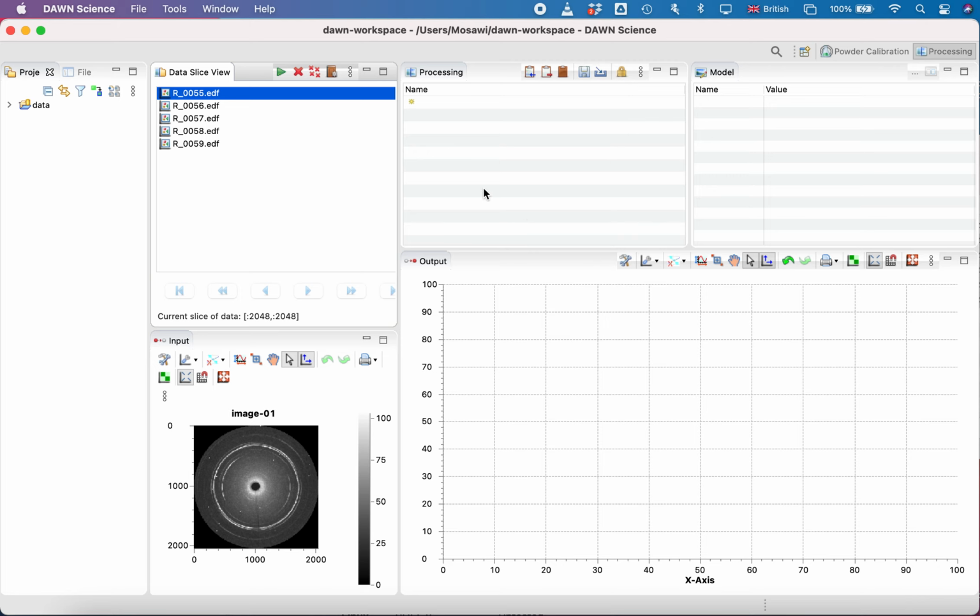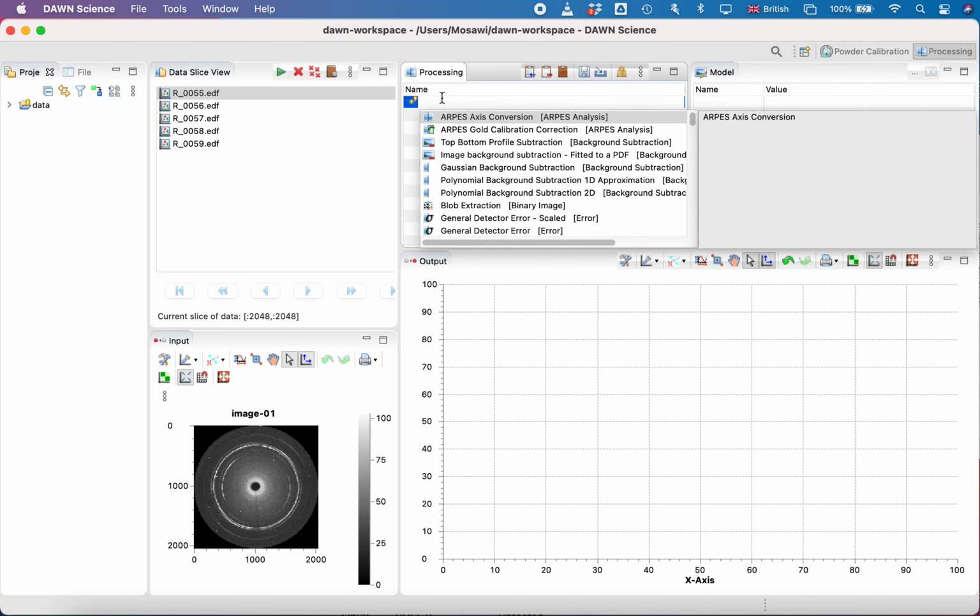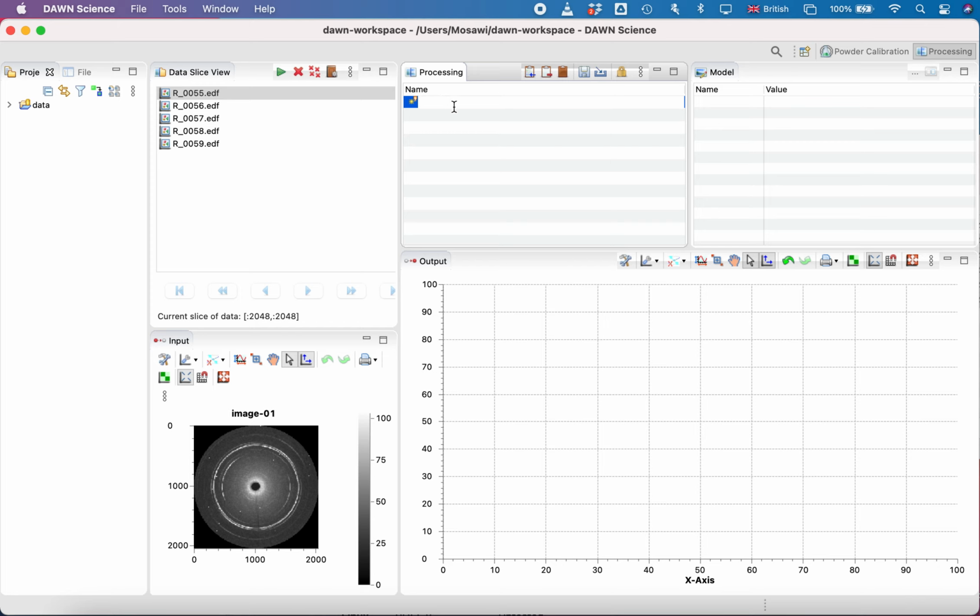This processing window is where we input or create our pipeline, and right here is the output window. This last window here has a table where we can change the parameters of the processing functions, and it will all make sense as I start creating the pipeline. To create a pipeline, we will need to click this star right here. Once we click that star, we will get all the available functions. Instead of going through this function list, we can type a function.